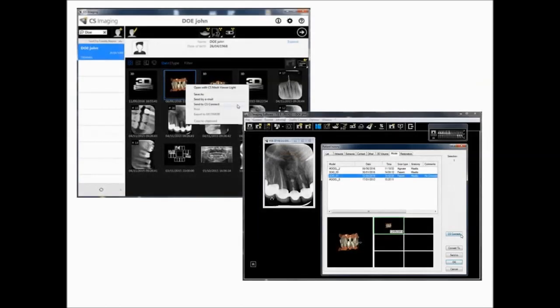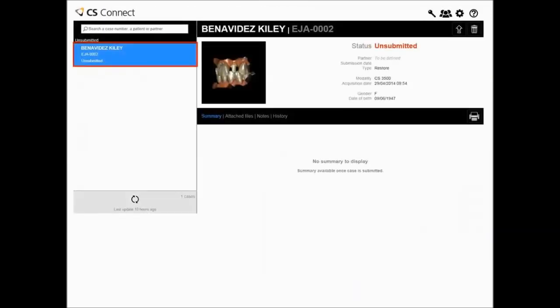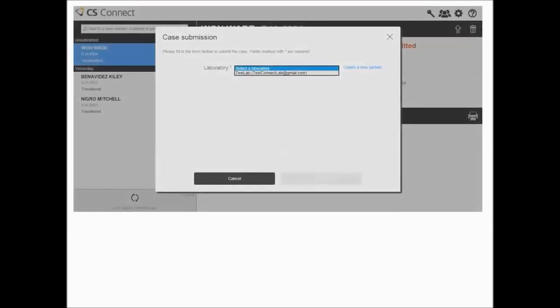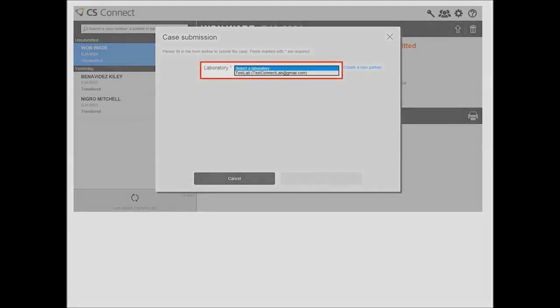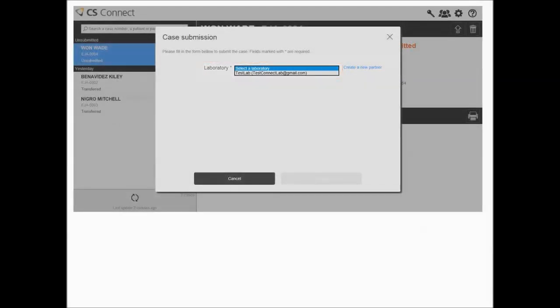Submitting a case to a lab. To submit a case to a lab, select your patient in your Carestream imaging software and then launch CS Connect. With the case highlighted in the case list, click the Submit icon on the Management toolbar. If you have invited other labs to accept work requests from you, select the lab you want from the drop-down list. To invite a new lab to accept your work request, click Create a New Partner.